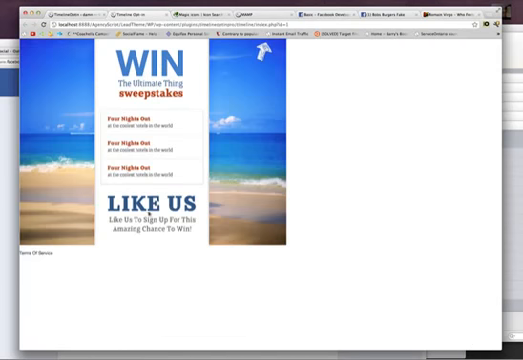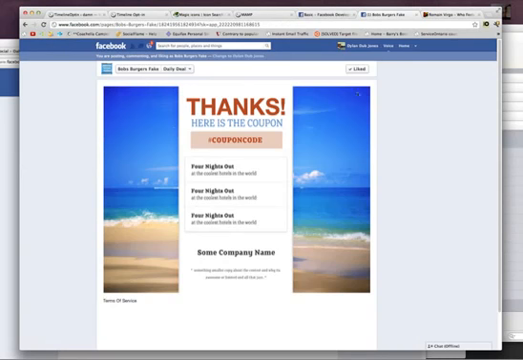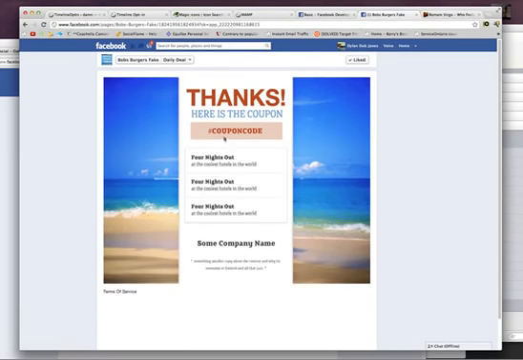So here's what it looks like previewed. This is what it looks like when it's not inside of Facebook, but when it's inside of Facebook, you can see it right here. That's what it looks like.